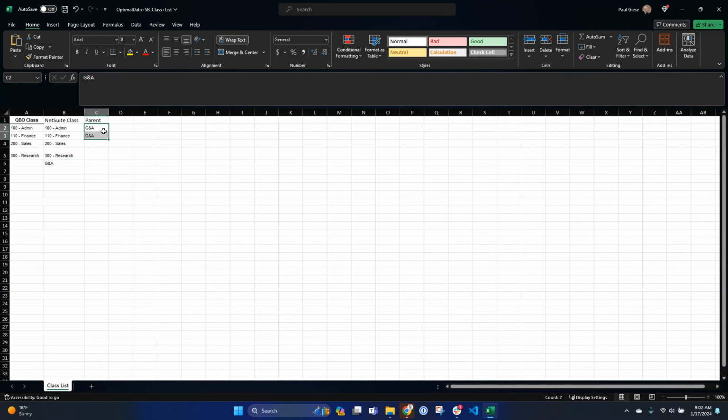And I'm going to assign admin and finance to that parent. It's important for all these segments that the parent value must exist in order to assign a child to that parent. So you're going to need to create the parent record first, and then the child, and then the grandchild, as far down the line as you want to go.